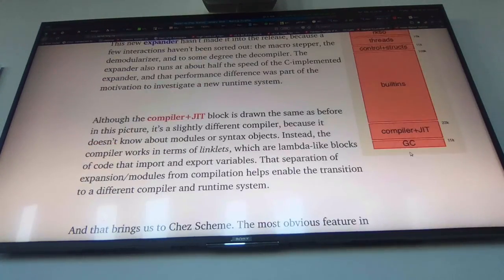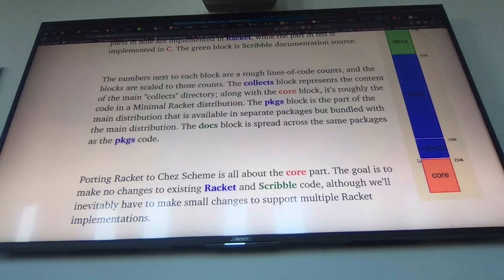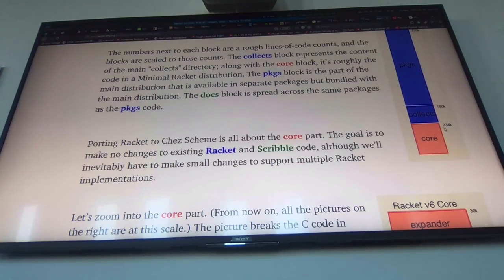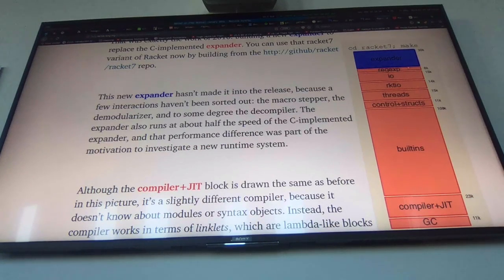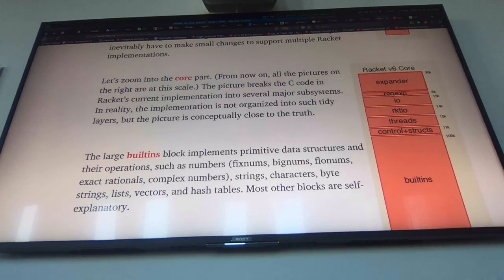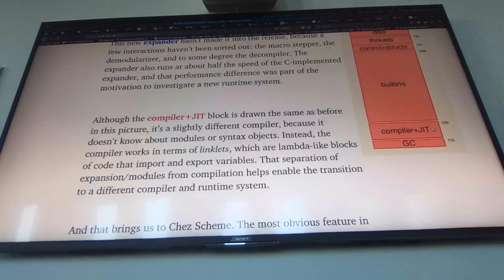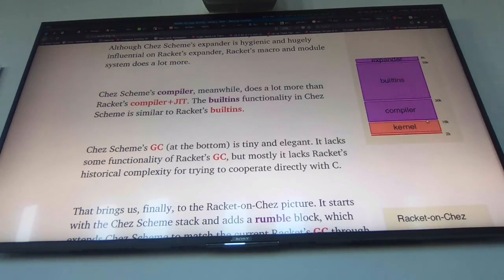Let's look at Racket actually. Racket has 243K out of. Yeah, you're right. The ratio is much bigger in Racket. And the expander, you see, there are a bunch of modules here that can turn into Racket code, like regex, IO, threads, control plus structs. So they're all right now actually written in Racket.